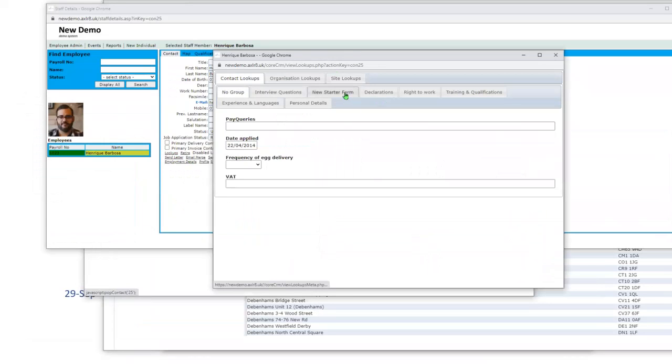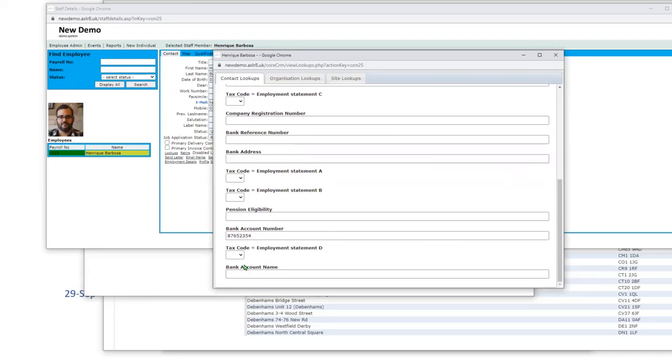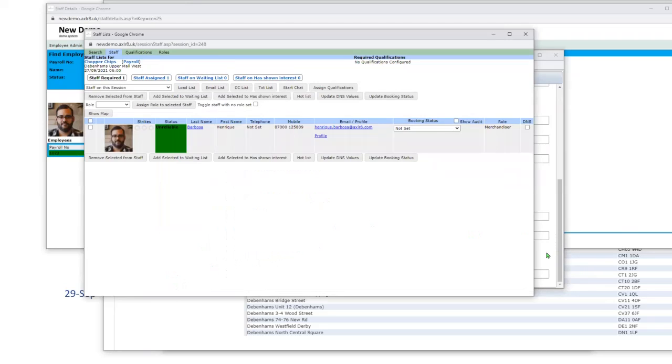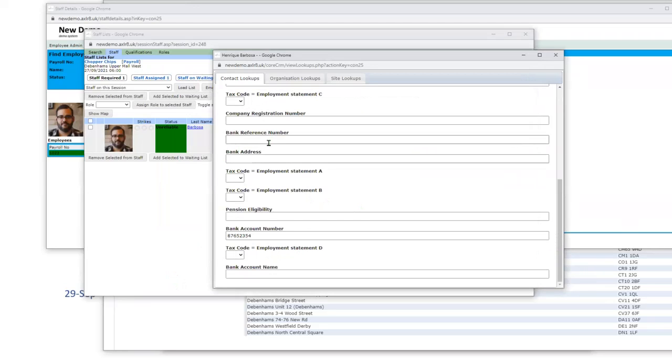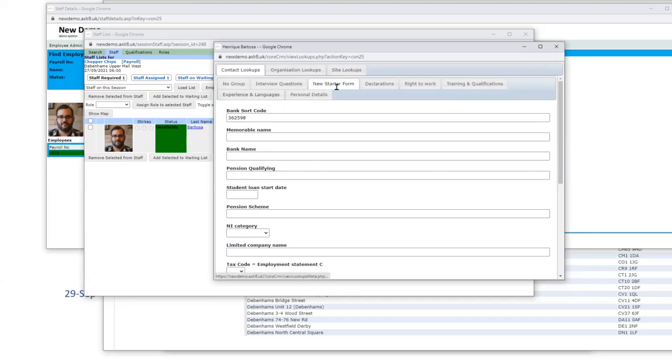So this is the new starter form, and because I have changed bank account name and tax code, I can't remember what they were, but there are 2 of these that I changed to reorder them. I think I saved them. Then in that new starter form, these pieces of data will be in the order in which I put them in the lookups admin. So that's how to create new lookups, how to add information to lookups, how to add valid values to them.